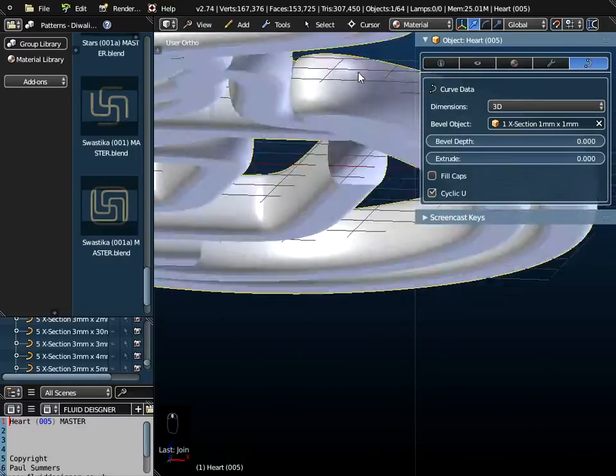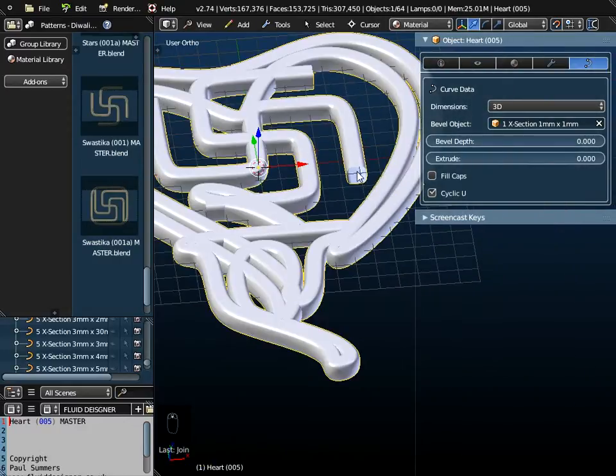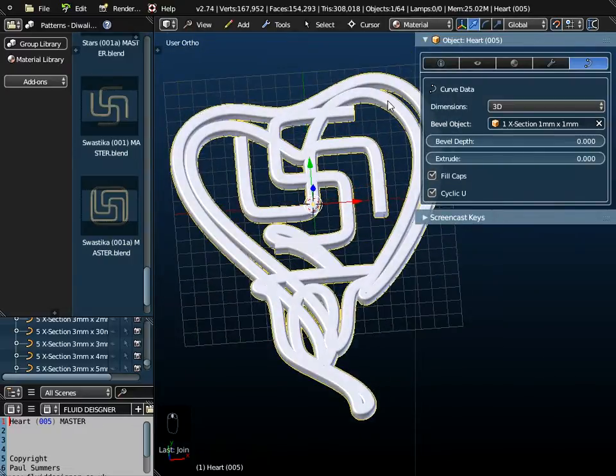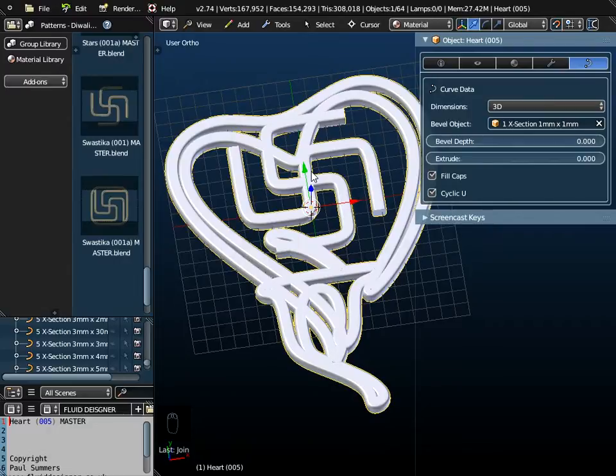We've got a gap in the end there, and what we need to do is to tick fill caps, and that will fill in the end. The heart didn't have this box ticked, the swastika did, and when you join them together you take on the properties of the heart, so you need to tick it anyway. So that's all right now.